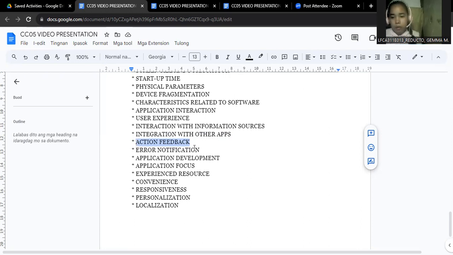Next one is error notification. Mobile apps have become an integral part of our lives, and we rely on them for various purposes. However, with the increasing complexity of mobile apps comes a higher possibility of errors and crashes. These errors can affect user experience negatively and lead to low ratings or even uninstallation if not handled correctly. That's for error notification.